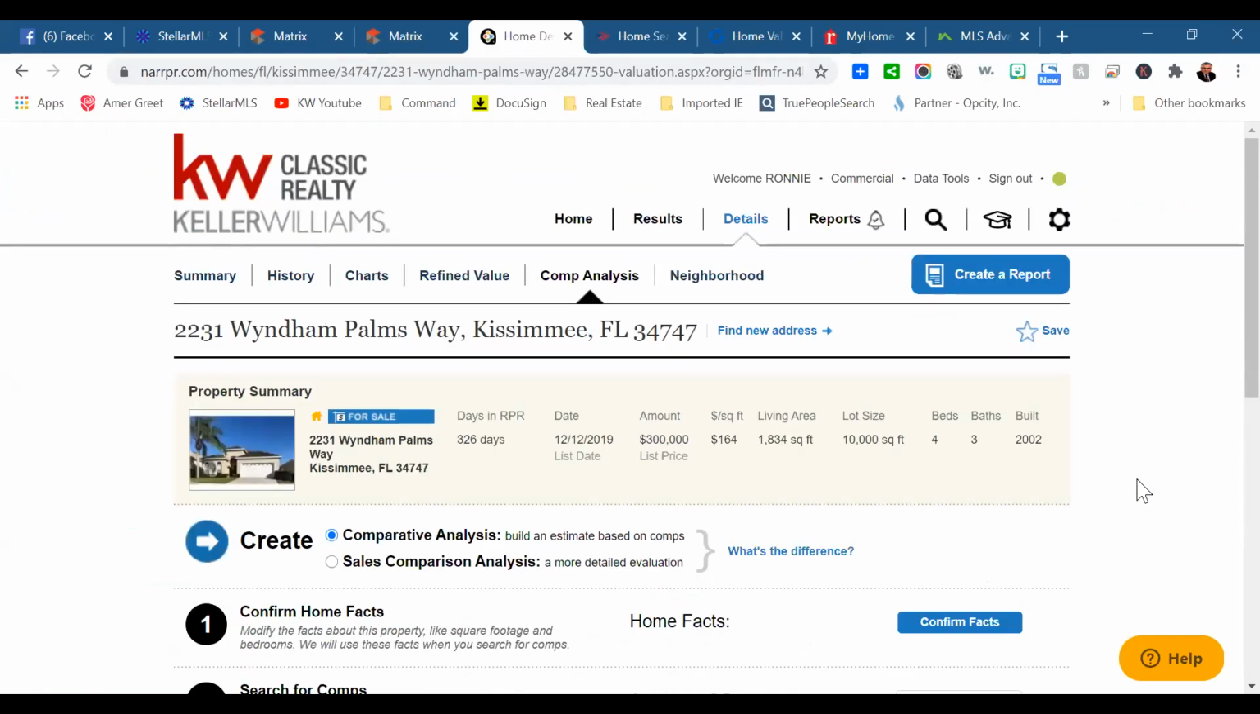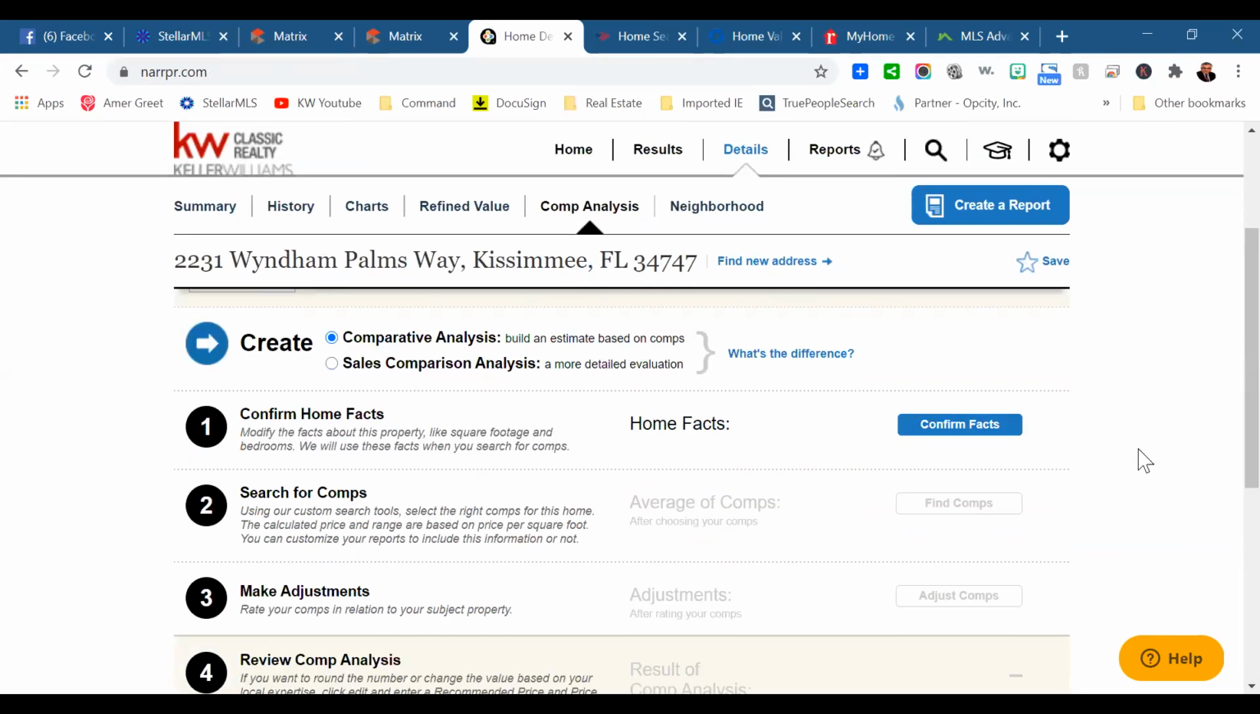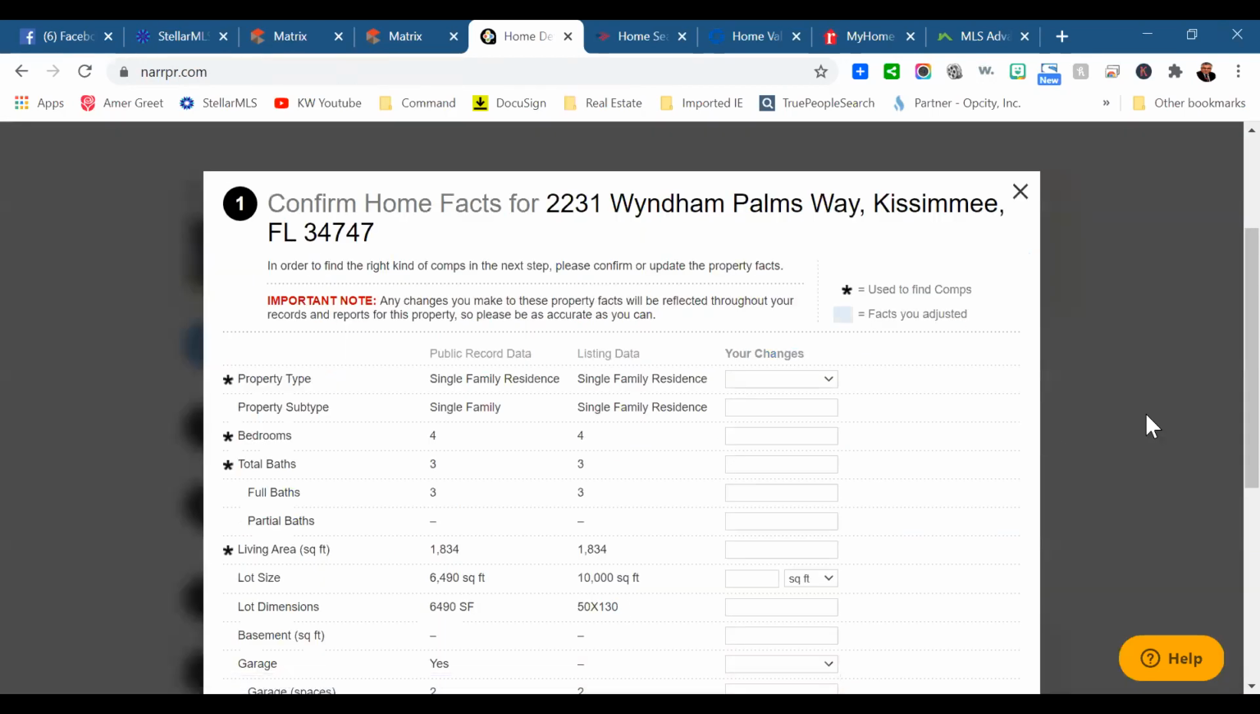All right, so let's get back to our CMA. Okay. So with our CMA, the next thing we're going to do, as it tells us, is to confirm the facts. So what facts are we going to do? We can modify the facts about this property, square footage, bedrooms. We will use these facts when you search for comps. Okay? All right. So we're going to confirm the facts.